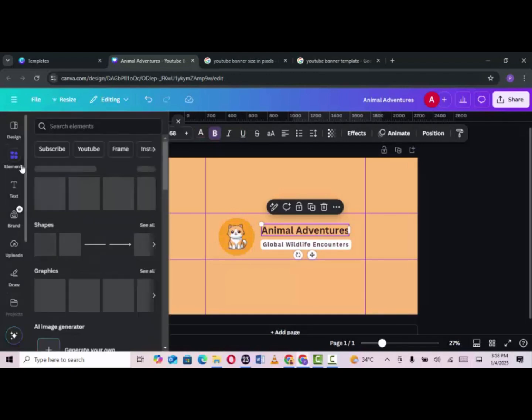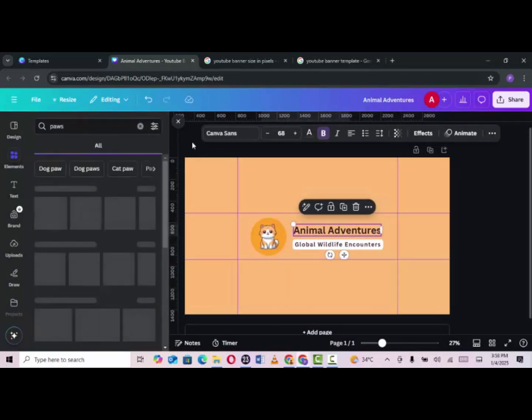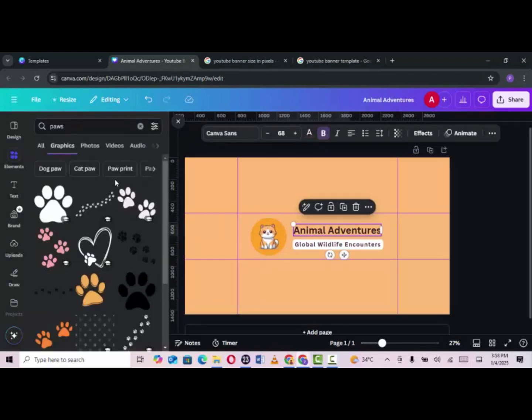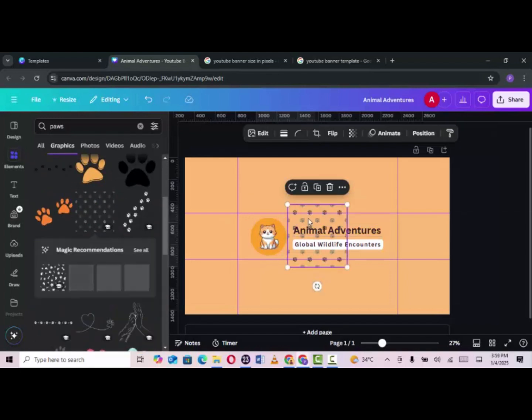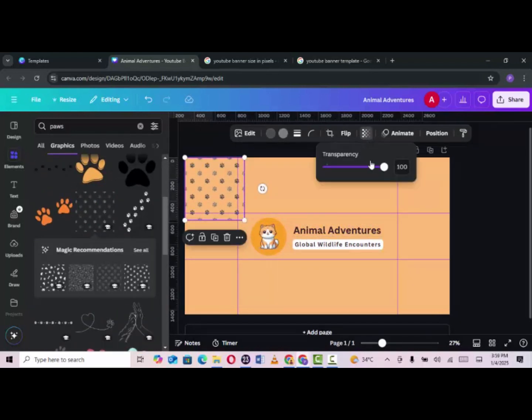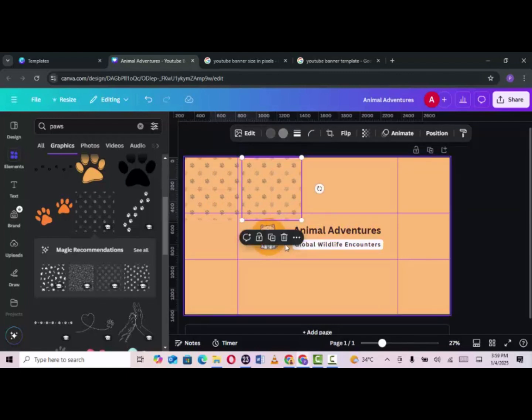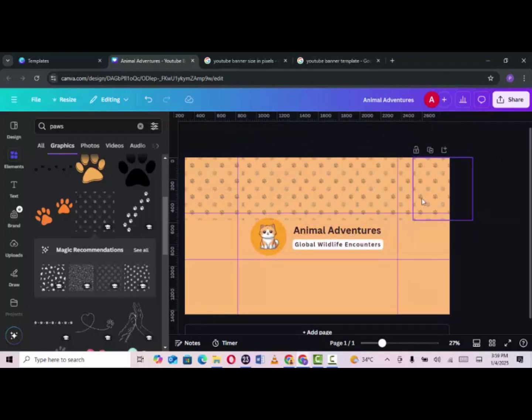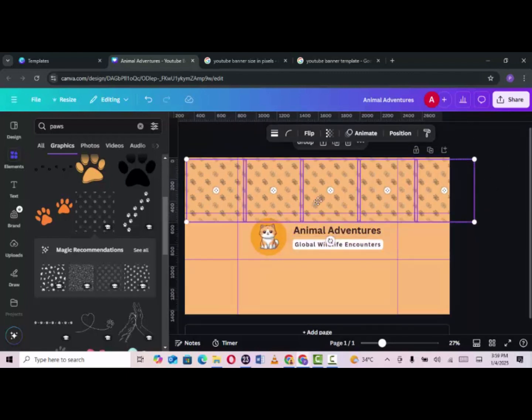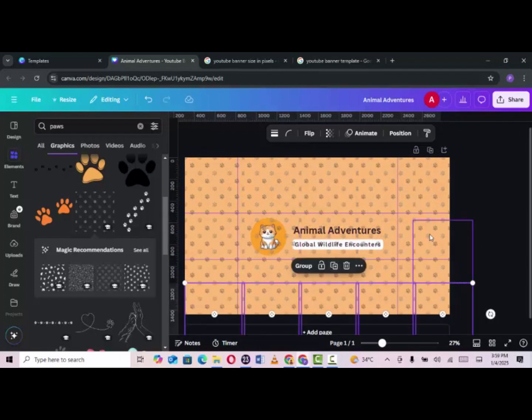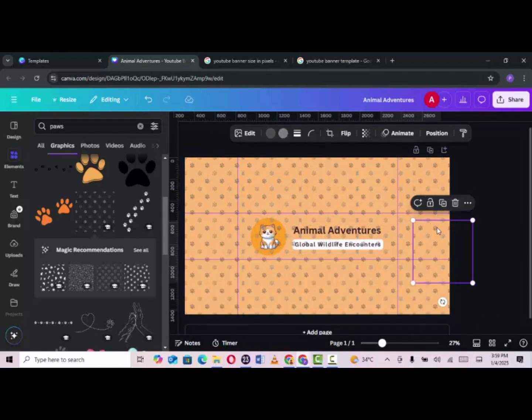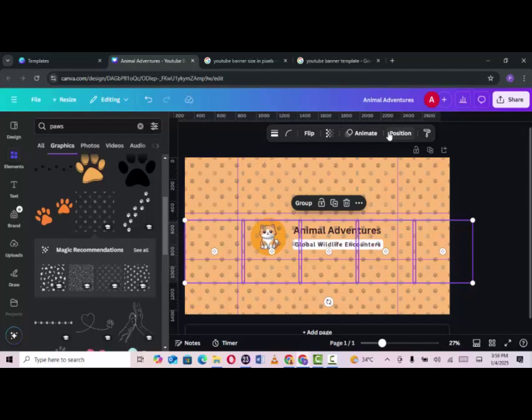Just to make our design a bit finer and better, we need to add paws. Add a background of paws so everything is beautiful. Reduce the transparency a little bit. Let's make it 50. Copy and paste to duplicate multiple times so it fills the page. Click on all of this, duplicate it. Then I'm going to send this to the back so that it is not in front of our design. Now our YouTube banner is done.